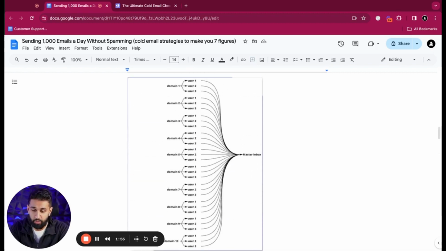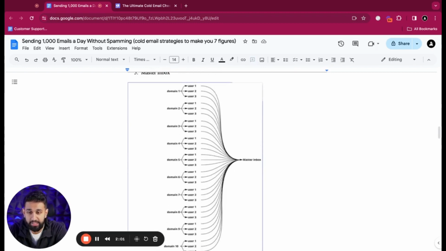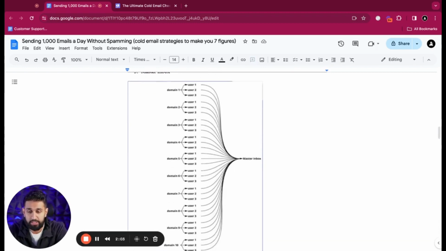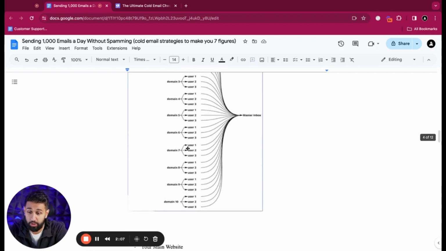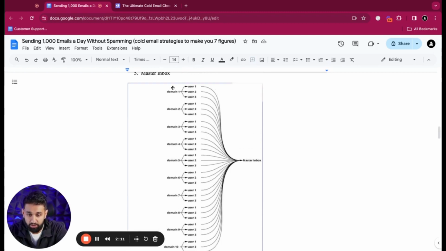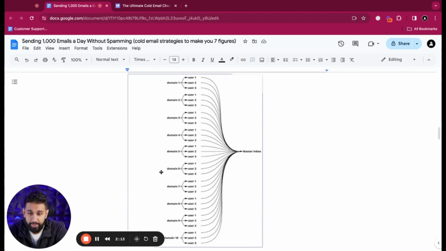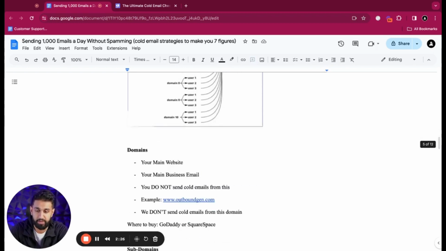Now, this is a graphic or a picture diagram of what a cold email system really looks like at its core, right? So I'm going to actually go through all the 5 steps first, and then I'll come back to this graph and it'll make a lot more sense. But just to summarize, essentially you have a bunch of domains, and the domains are basically your websites, and that's what's going to host your email accounts. And then you can have multiple email accounts per domain, and then all of those are going to go to one master inbox. Okay. And I know it sounds a little bit confusing right now, but I'm about to explain it right now.